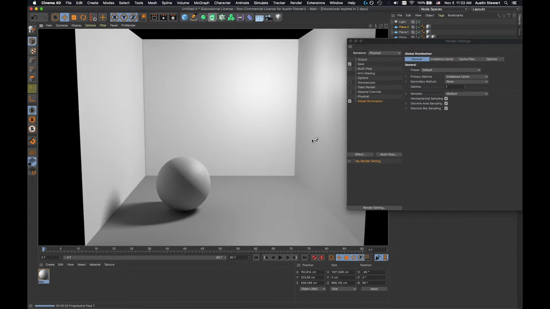And you can increase the number of samples, right? So my samples are set to medium here. But what we get is a much more accurately and realistically lit scene, right? Because this shadow's a lot lighter. This is a lot lighter on the backside because the light that's bouncing off the wall is hitting these surfaces. So we've got this all set with standard white materials.